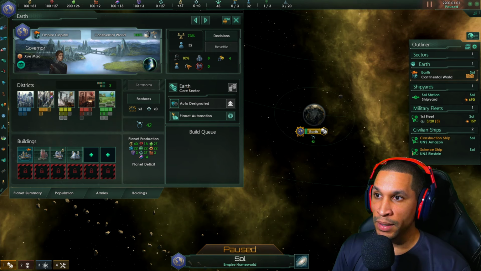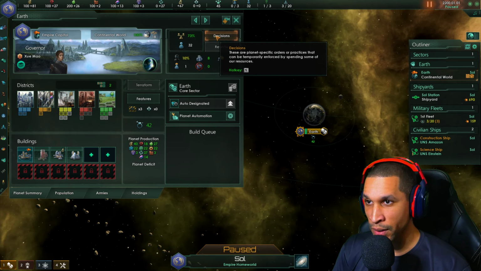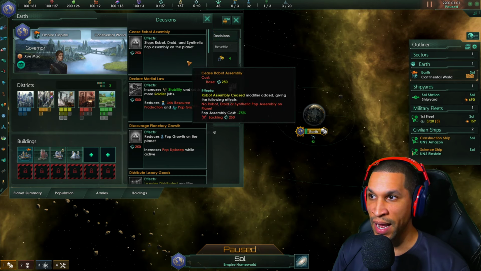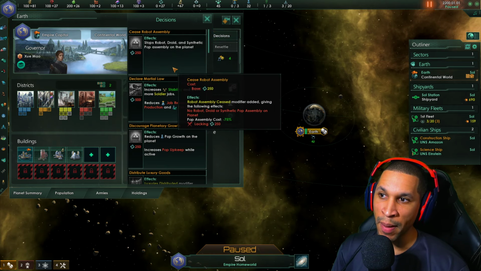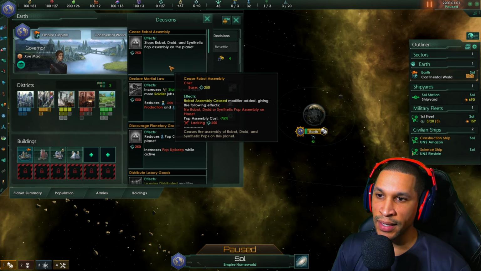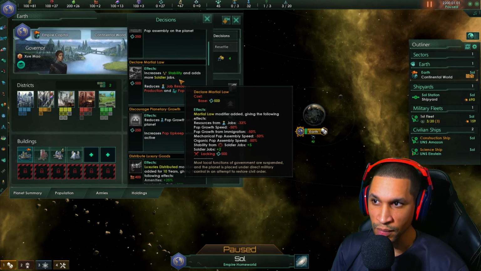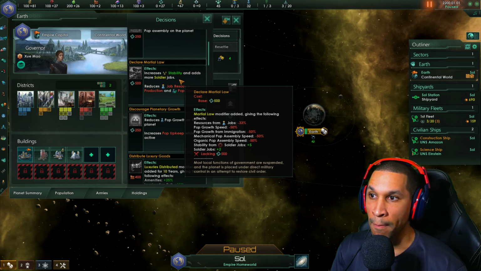All right. Now, we're gonna go back over here and get a little bit more in detail with this. Now, we know this is our stability. This is the current amount of pops that are currently living on my planet. You have this button here, which are decisions. Now, if I click on this, these will impact my planet directly. And so let's say that I wanna stop building robots, if I'm able to build robots on my planet, there's that decision there. If I want to increase stability, I have the option of declaring martial law.